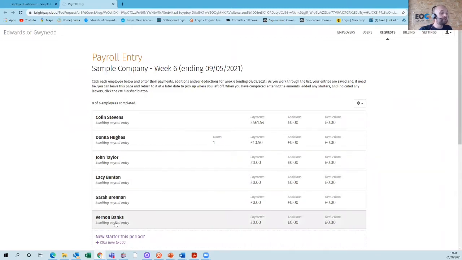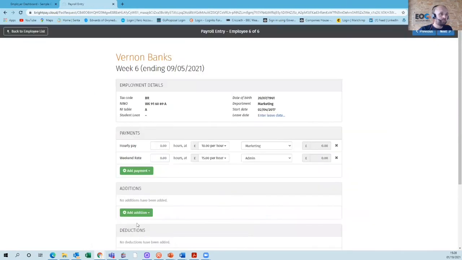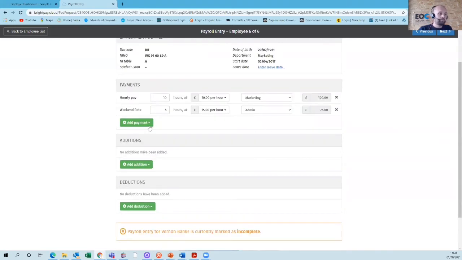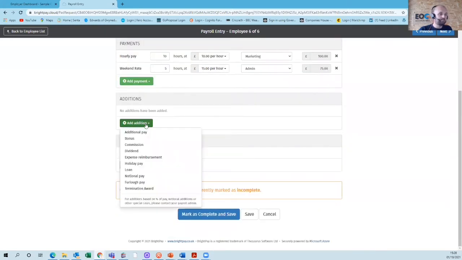There is, I think, let's have a look at Vernon Banks here. So Vernon might have 2 different pay rates, and we'll have 10 hours at £10. And he might have done 5 hours over the weekend. You can add other payments, but I wouldn't worry too much. I imagine in most cases it's going to be straightforward like that.